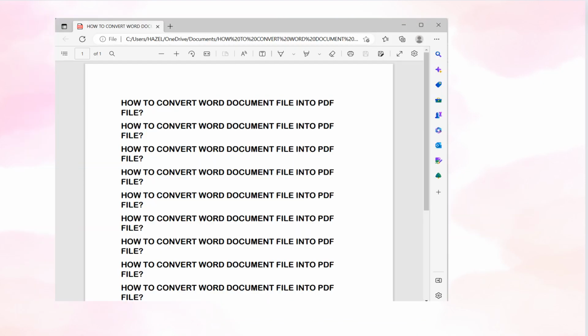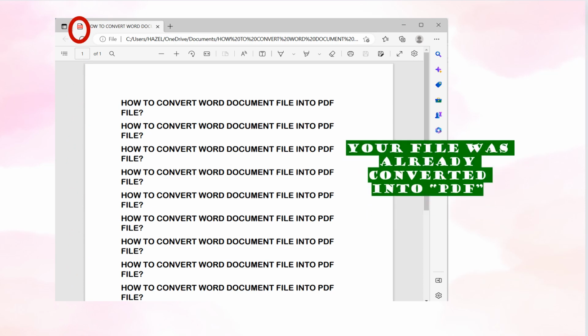Now, your Word document file was already converted into PDF file.